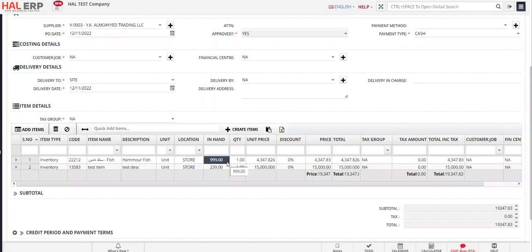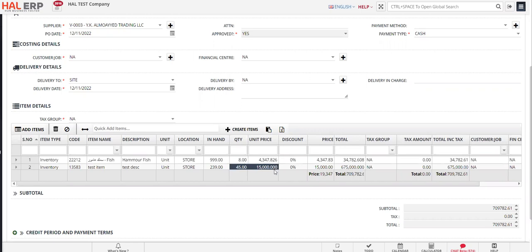And then you can see your in-hand location quantity, which is showing for your company. If you want to purchase, let's say, 8 more pieces here and 45 more pieces here. The system is showing you the unit price of it. You can modify it based on the need. Let's say this is 50 riyals and this one is around 1300. And this is the total price.